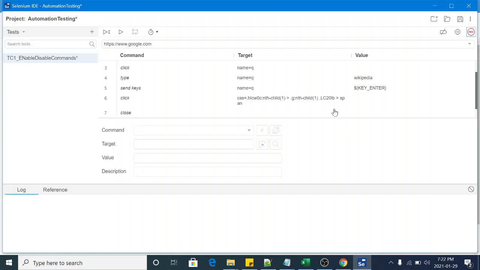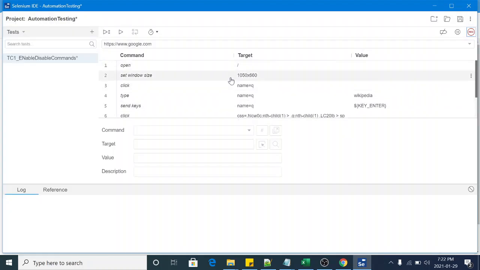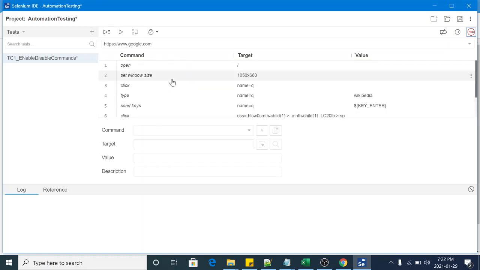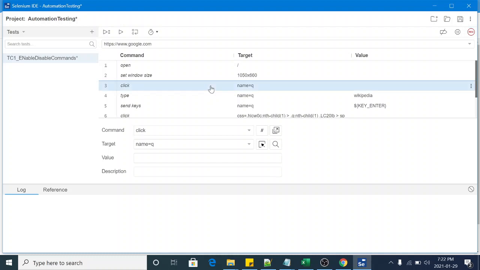So guys, we have recorded one scenario. So these are called commands. Okay, in this section, all these statements are called commands. Selenium IDE provides you functionality to enable or disable a command or multiple commands. Okay, if you want to disable a command, what do you mean by disable a command?